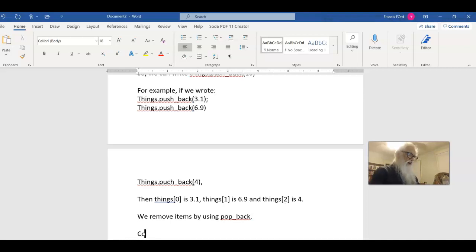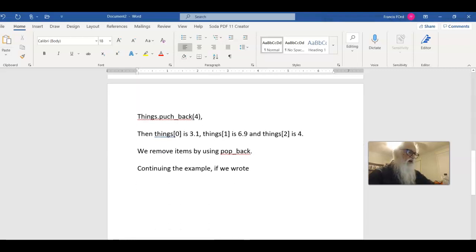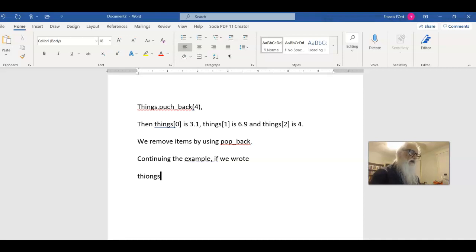So, continuing the example, if we wrote things.pop_back, just that, and then things.push_back(3.1), the vector is now: things[0] has not changed.